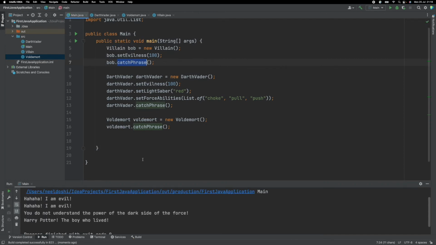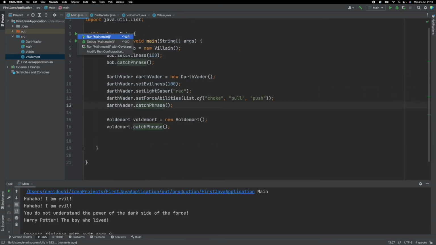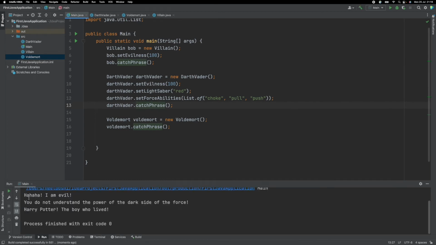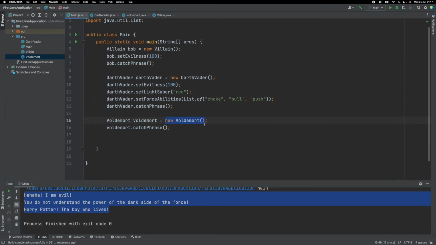I forgot that this guy has also got this line in there. Let's delete that and rerun that. And look, you've got 3 different implementations of the exact same method, right? They all behave differently depending on which object it has come from. Even though these all come from Villain, they are completely unique and fit their own purpose.